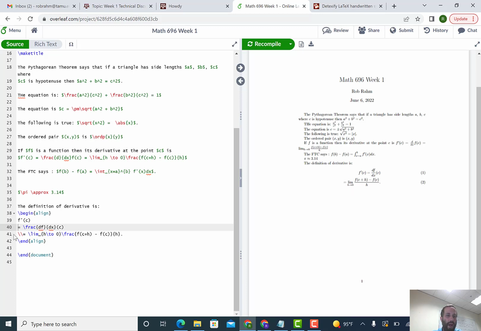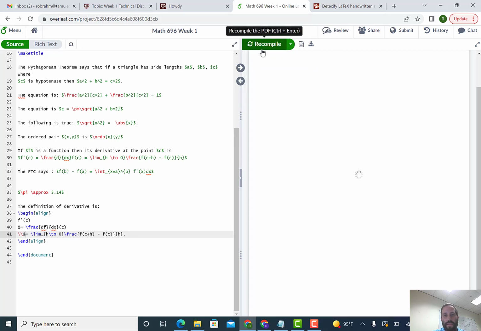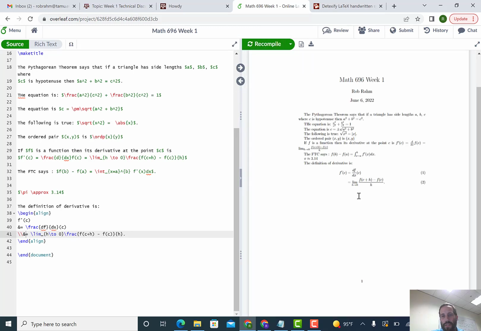So the align environment lets you use what are called tab characters. These are ampersands. I'm going to put an ampersand here and an ampersand here. And what's going to happen, this is going to tell LaTeX that these two equal signs should be aligned. So when I recompile, I'm going to get something like this. And now it looks a little bit better.